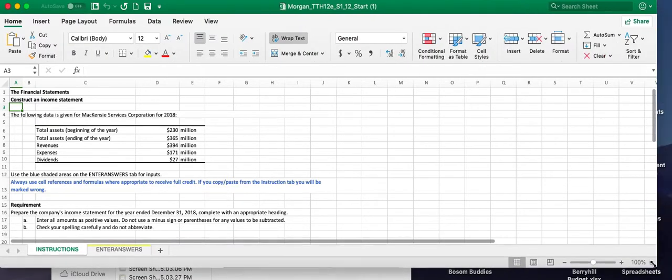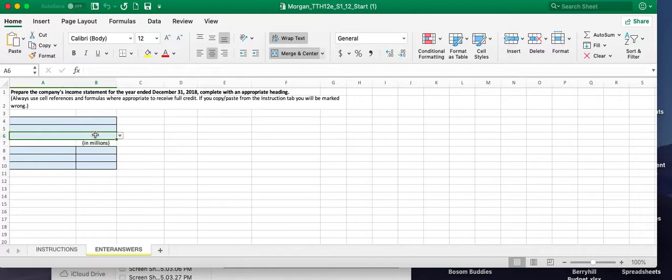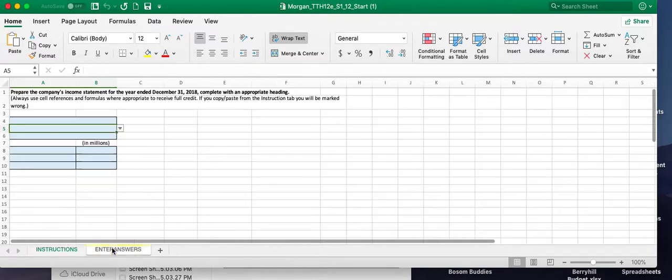So, all right, let me resize this. You see here there's a tab for instructions and a tab to enter answers. The only thing the computer is going to grade are in these blanks. Notice the drop down arrows here. That means that you're going to choose the heading for this income statement here on those 3 blanks. The other instructions tell you to create an income statement over here.